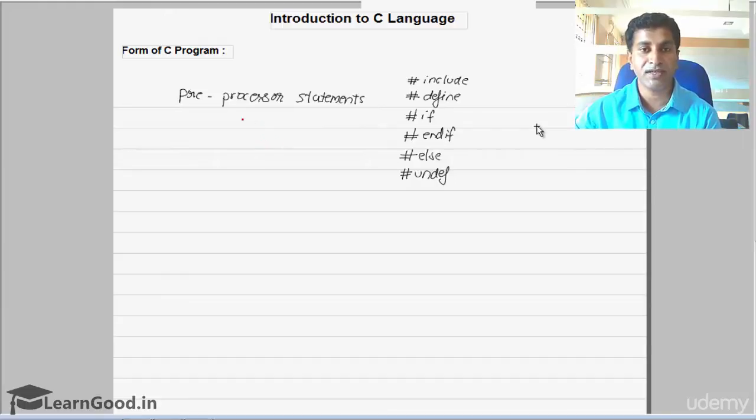Here we are using the word preprocessor, not processor statement. That's because these statements get executed before your program execution starts. There is a stage called the compilation stage and linking stage. Both we call compile time. So all these statements get executed during compile time. Hence they are called preprocessor statements. More details about why it is called a preprocessor statement, we'll discuss later.